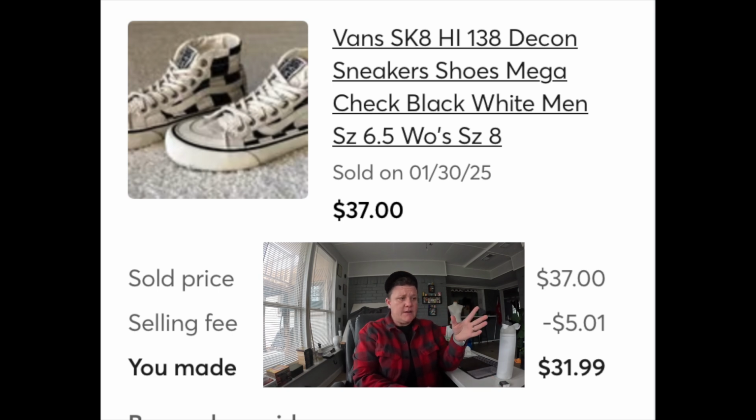Okay, the next thing that sold was a pair of Vans, high tops. They're checkered. They sold on Mercari for $37.99. So after fees, this is when Mercari started doing fees again, it was $31.99. We paid $5.99 for them. So after all said and done, we made $26.